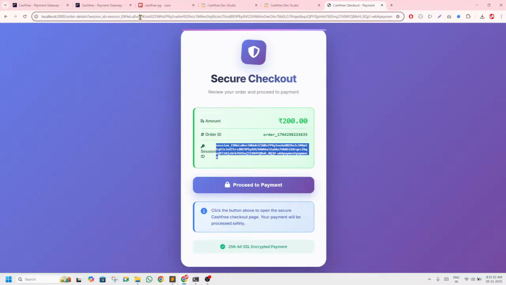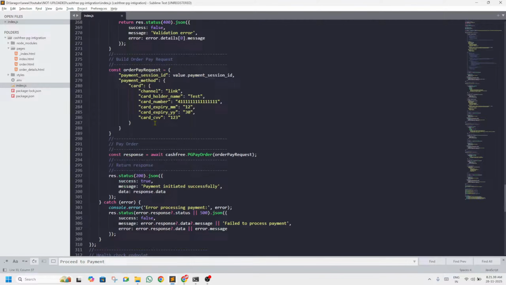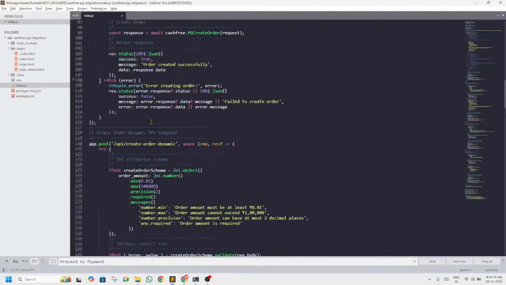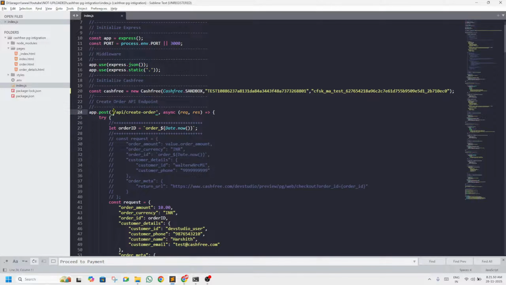So let's start with the integration process and how we can do this exactly. I have a basic Node.js application with Express, and the APIs have been created all in the same place. So this is my setup. Now there is an API called create order.